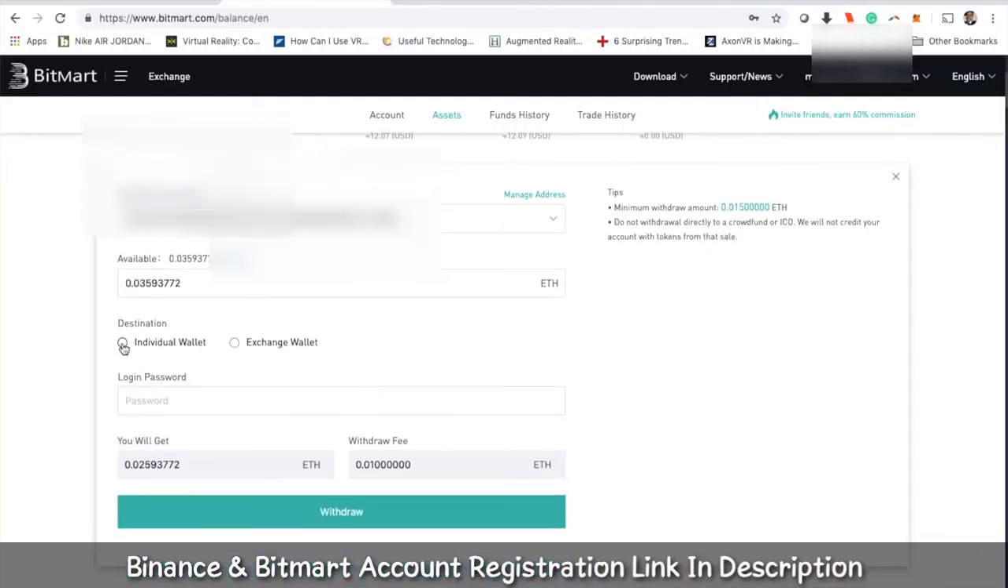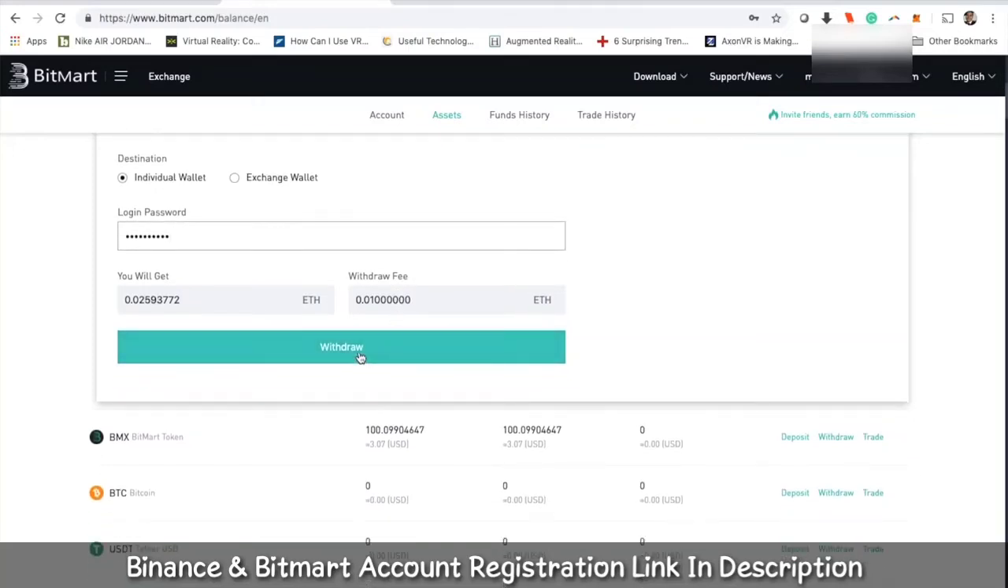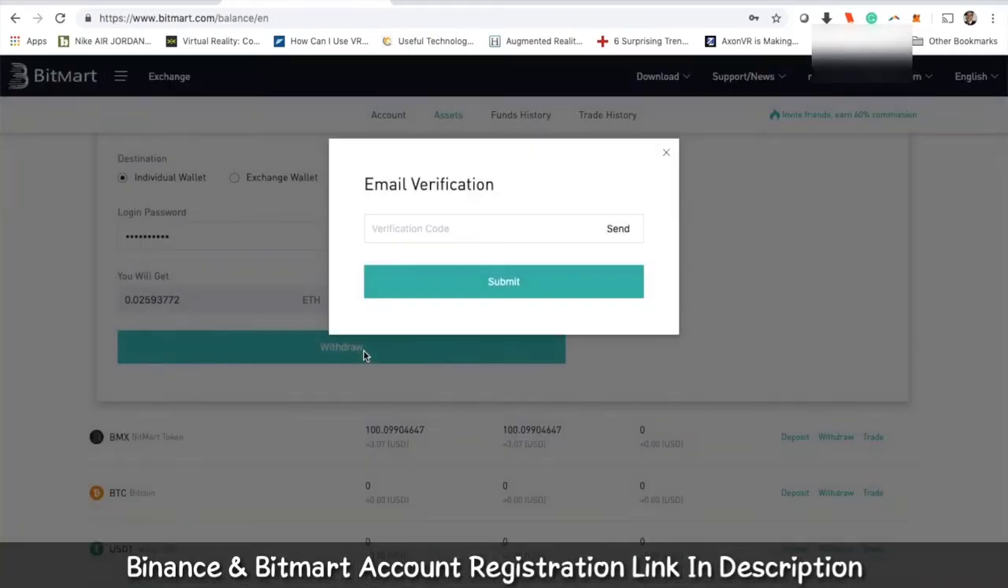I click max. I show that it's an individual wallet and not an exchange wallet. Type in my login password and withdraw. Now I have to go back into my email and receive the verification code to put into here. Once that's the case, my funds will be sent and on its way.